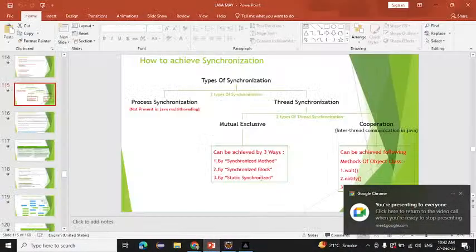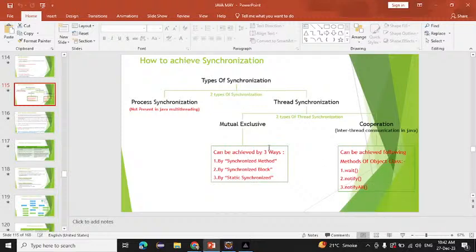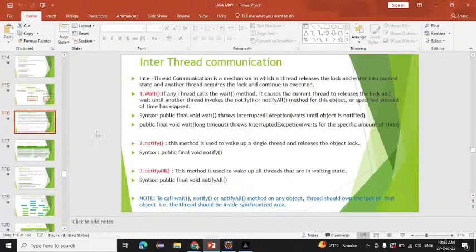Okay, so today we will see cooperation. This is another type of synchronization. In that we have three methods: the wait method, the notify method, and the notifyAll method. All three methods we will see. Before that, we will see one example. Yesterday we saw one example.